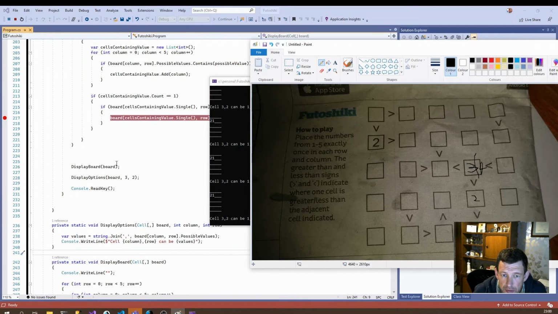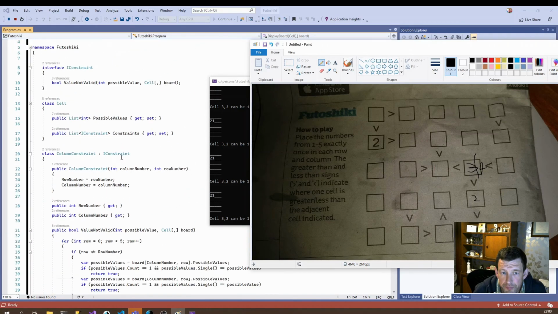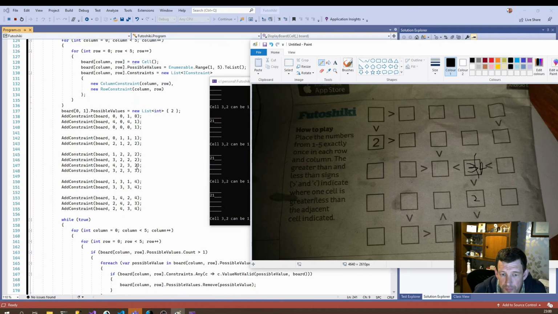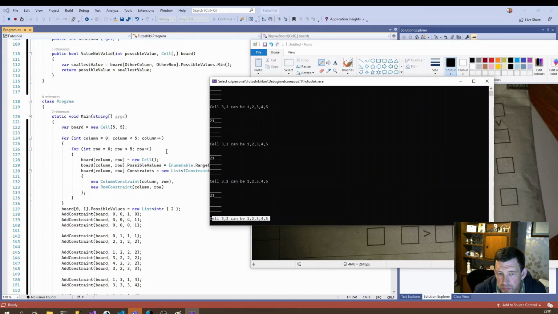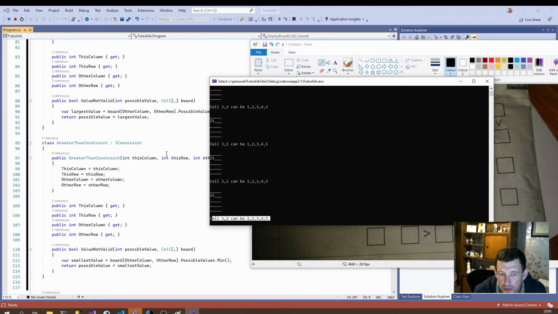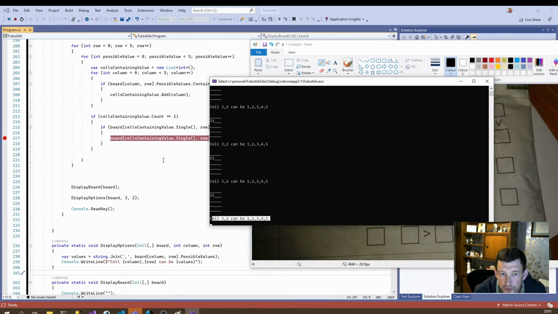And do we not have any constraints? Okay, so 3, 2 is greater than 2, 2. That's correct. Oh dear.